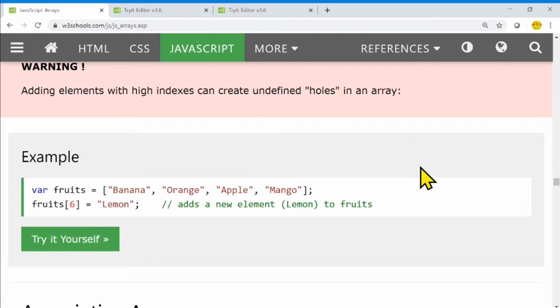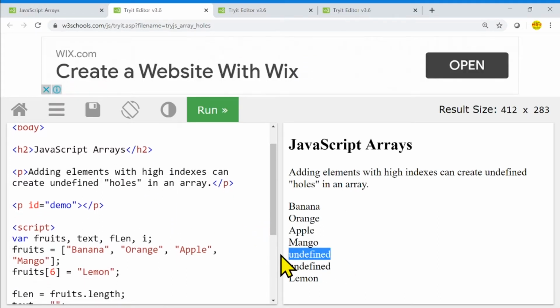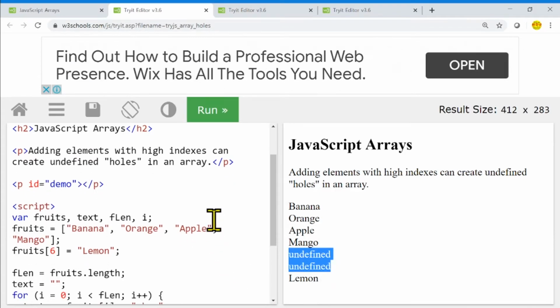But if we are using some arbitrary index number, then if we are not using the consecutive number, then there may be some holes, empty holes. Those are undefined data type and undefined value like this, because those are empty holes. Thus we should be careful about this situation.